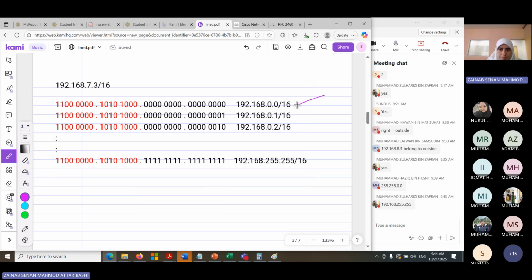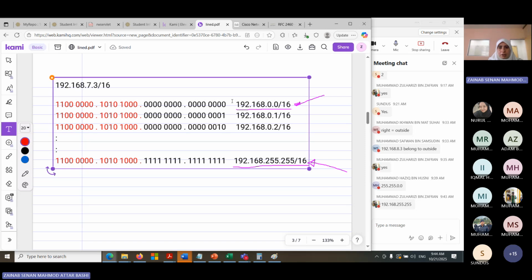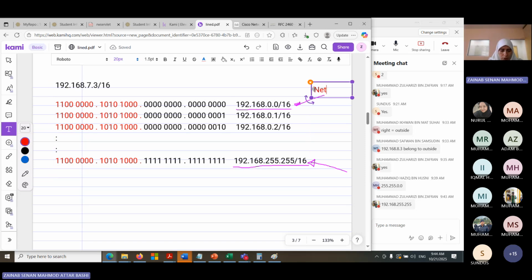Now, of these IP addresses, the first one is reserved. We cannot use it. And the last one also, we cannot use it. For every network we have, the first IP address is not allowed, and the last IP address we don't use. The first IP address, we call it the network ID. This is reserved. No specific host can use it.